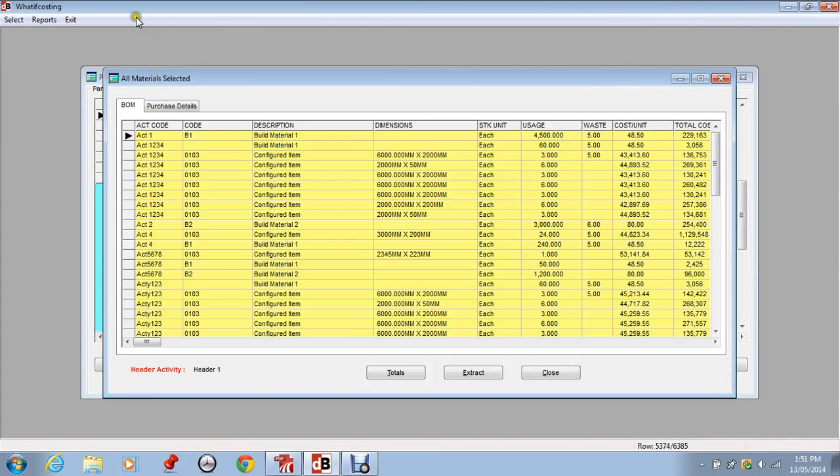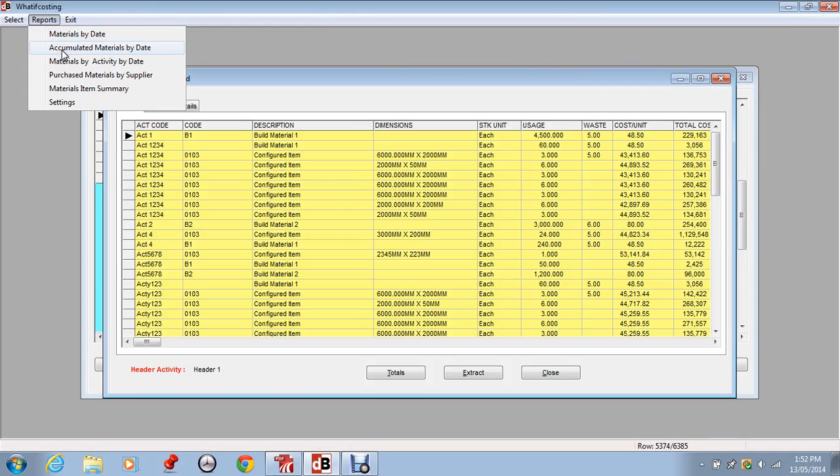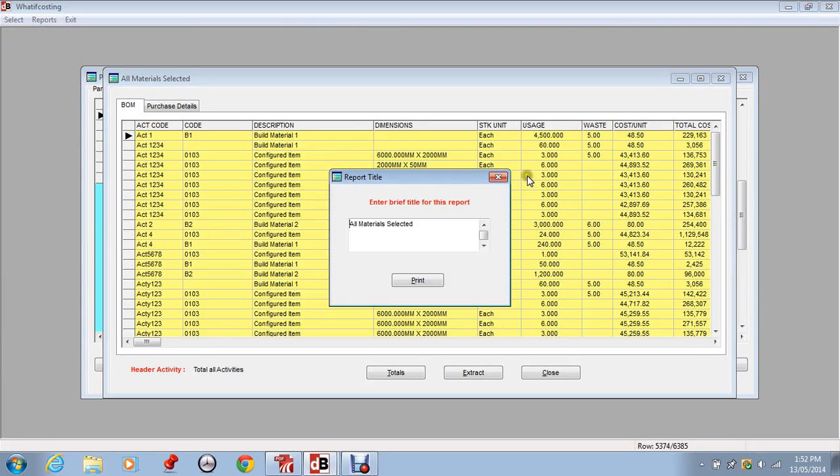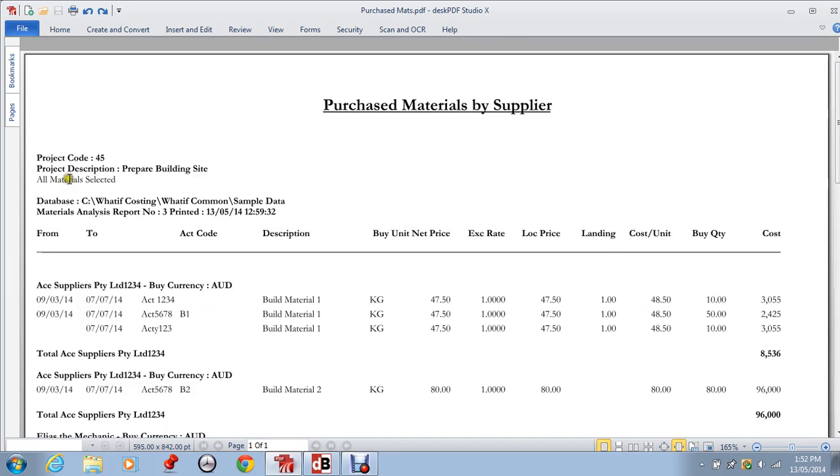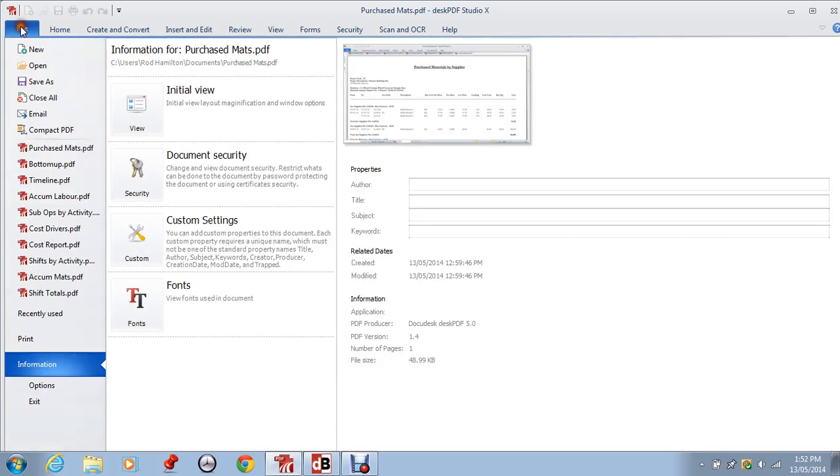Okay, the next report for materials is, let's see now, accumulated materials. Yes, accumulated materials by date. Okay, so we won't print that now. We'll have a look. Accumulated materials.